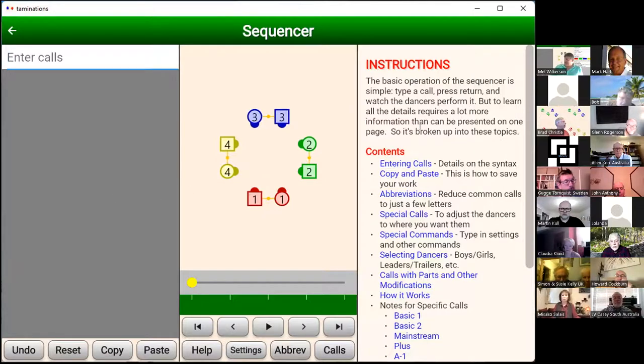Which brings us to the next question. Does the offline version work without the internet? Yes. That's one of the main points of having it.